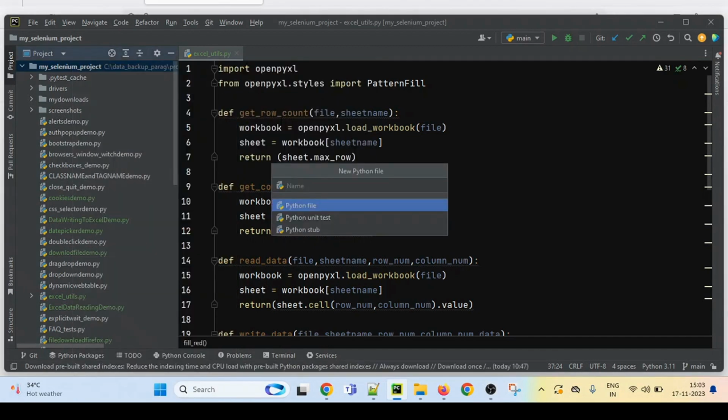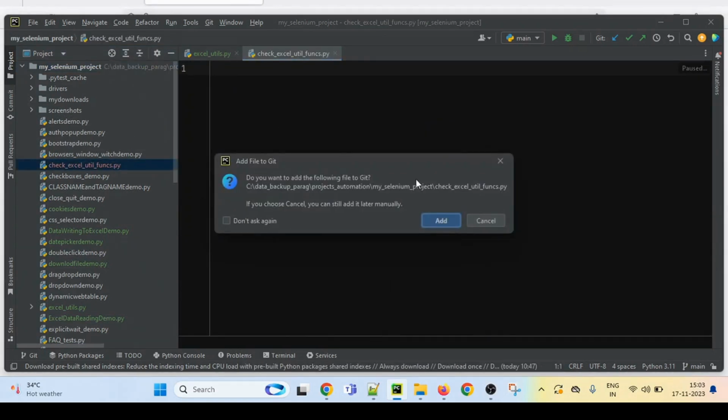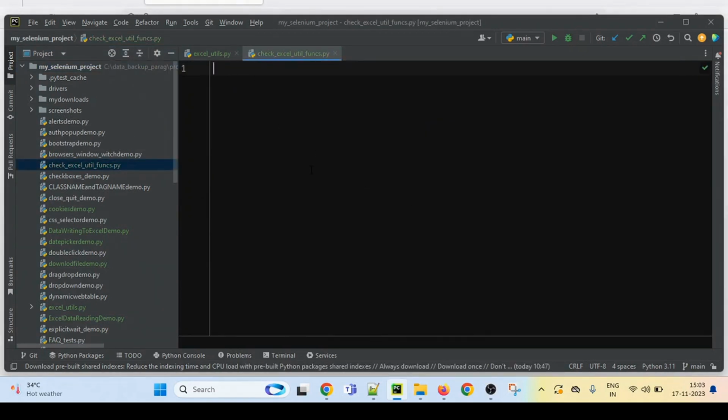I am just naming it, let's say, check Excel util functions. So I am just creating a new Python file in which we are checking whether the util file functions which we have created are properly working or not. Here we will simply try to utilize those functions and we will see whether we are able to successfully perform those Excel related operations.